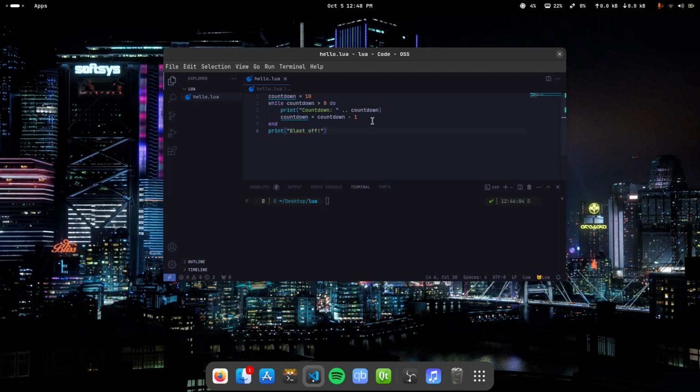Alright, so this is how this whole loop works. We start off with a variable countdown at a value of 10, and we say while countdown is greater than 0, we want to do whatever is in here, from this do statement to this end statement. In here we print the current value of countdown, and we subtract 1 from countdown.